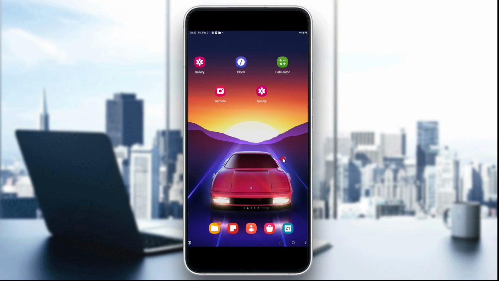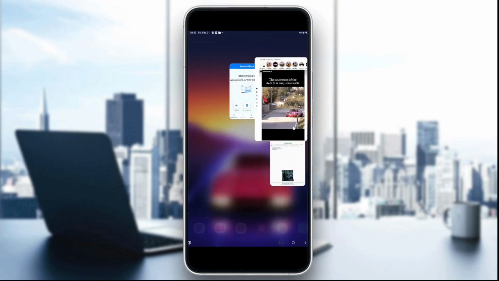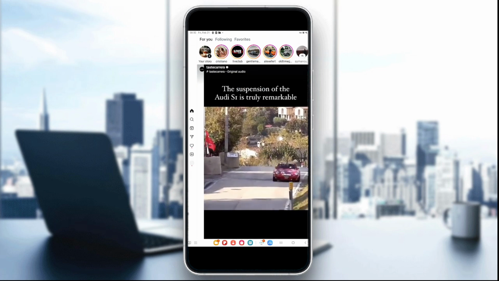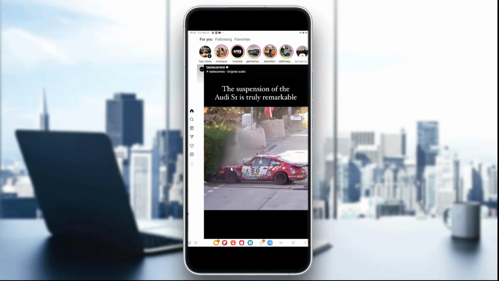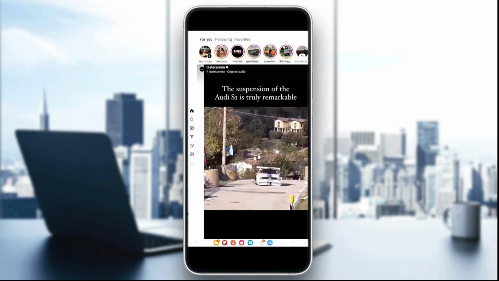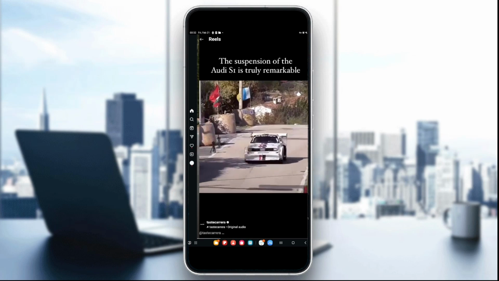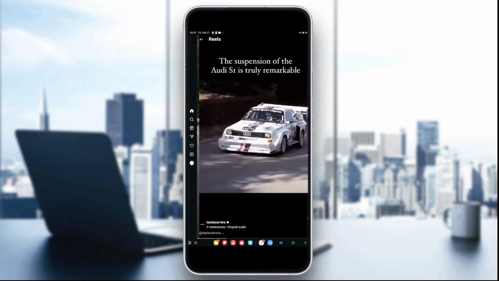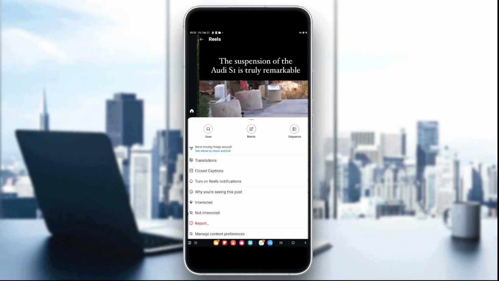The first step is to download the Instagram reel, and to do that just open Instagram and find the reel you want with the sound you want. For example, I'm gonna click on this reel right here, and after that I'm gonna click on the three dots right here in the bottom right and click on select copy link.